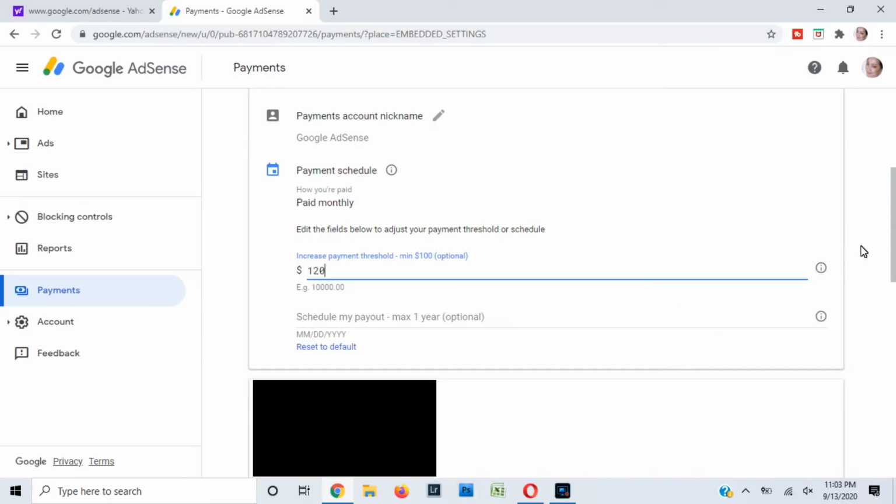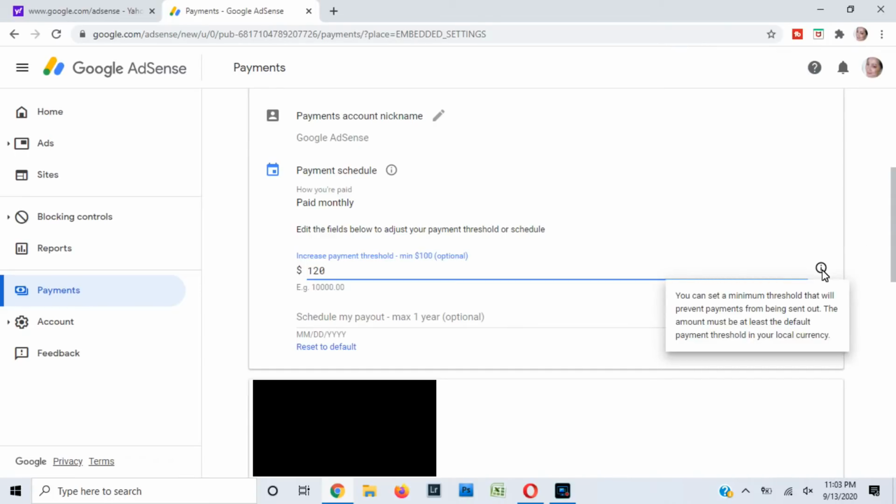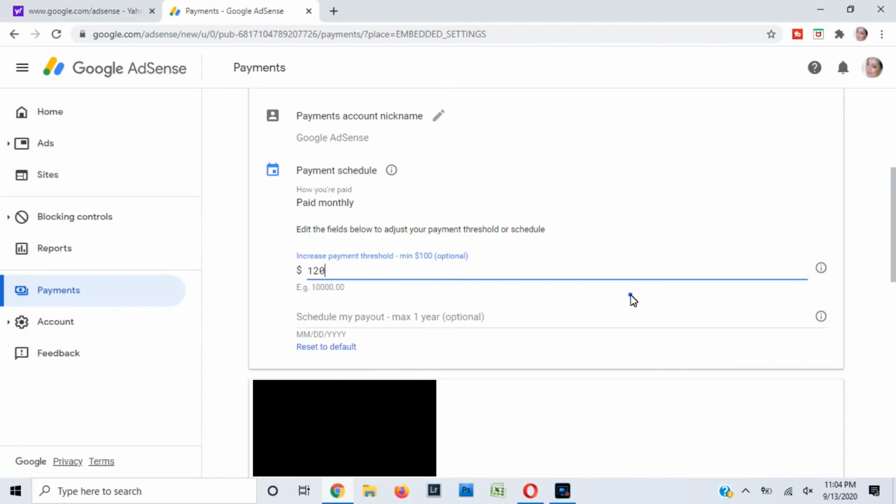Here there's an icon again, and it says you can set a minimum threshold that will prevent payments from being sent out. The amount must be at least the default payment threshold in your local currency. Okay, so mine is in dollars. When I set up my account, I was living in America, so mine is US dollars. I think it's also common to everybody, if I'm right.